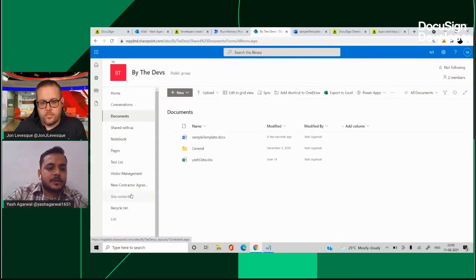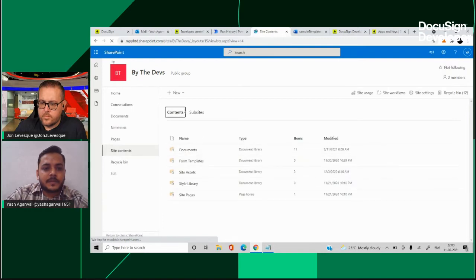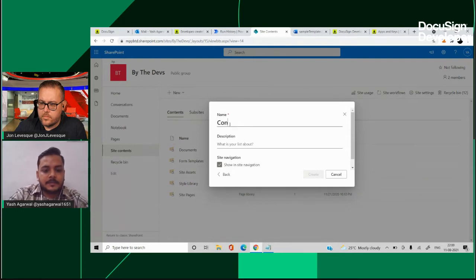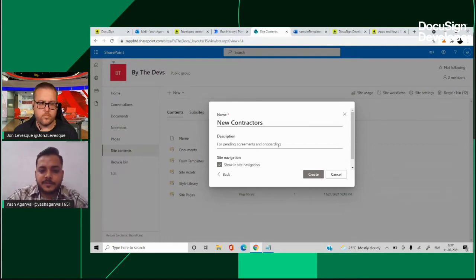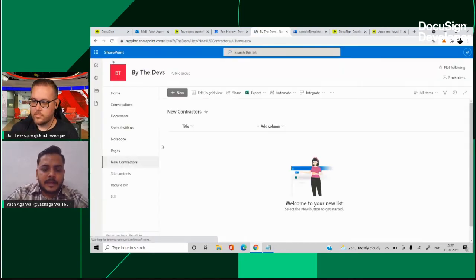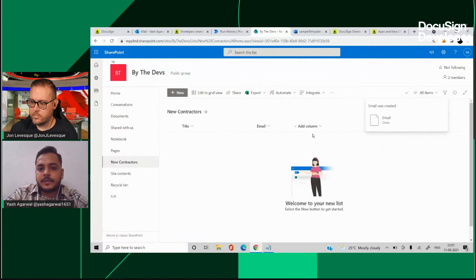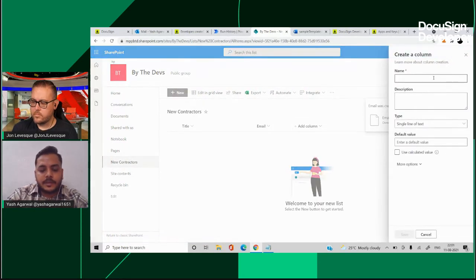On SharePoint, I'm going to create a new list. Let's create a blank one and name it new contractors. For the description, I'll add for pending agreements and onboarding. So it just differentiates that the new contractor is yet to be hired. Let's leave the title for the name of the person. I'll add a single line of text column here to store the email, and I'll also create another column to store the envelope ID.